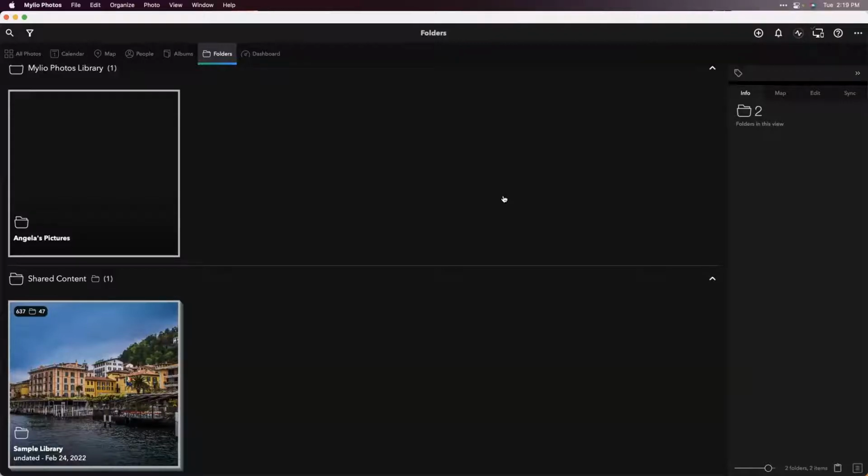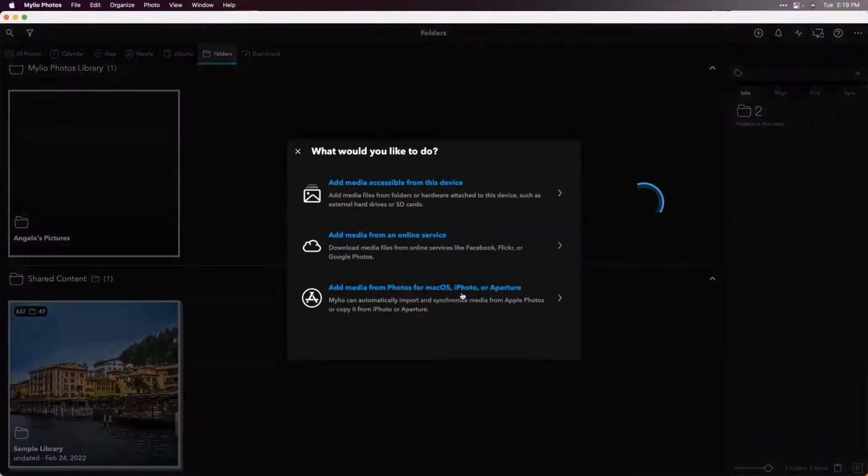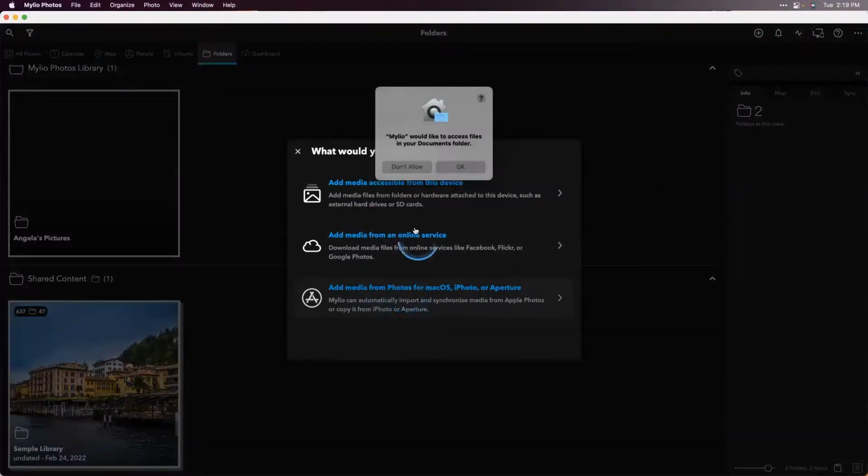Mylio Photos knows which images have already been brought in and which ones haven't. So it'll always be looking at all of those devices to see if there's any new images to bring into your Mylio Photos library. All you have to do from the computer is go to the plus button, add media from photos for Mac OS, and go ahead and accept permissions here. And I'm not sure that I have a photos library set up on this user on this computer, but it walks you right through it and it brings in all of those images from Apple Photos. It's a one-way transfer.